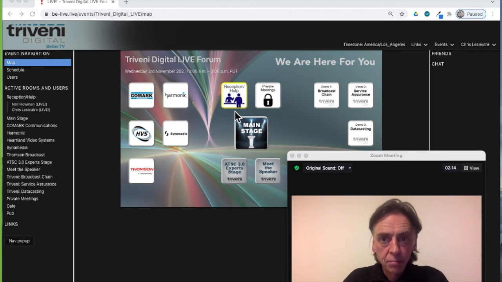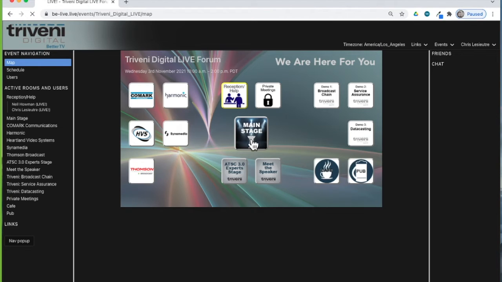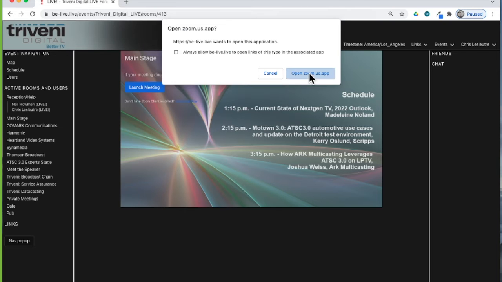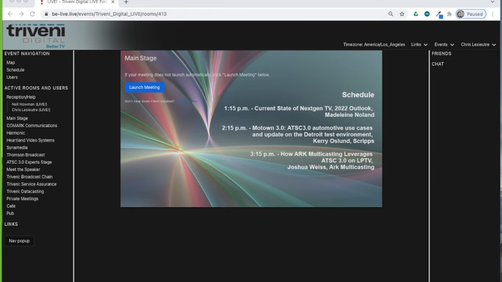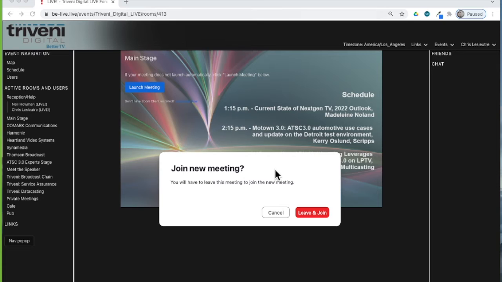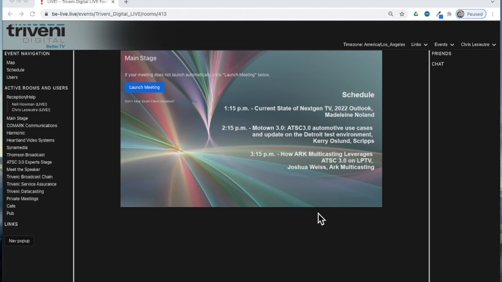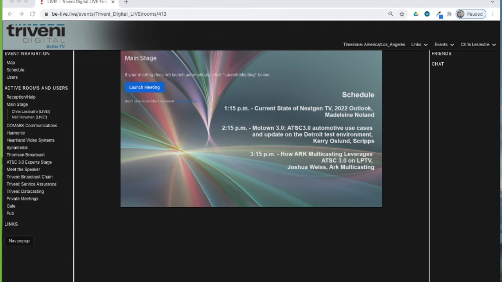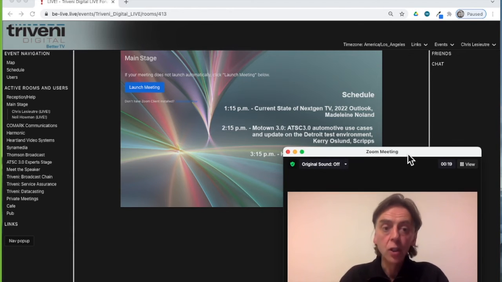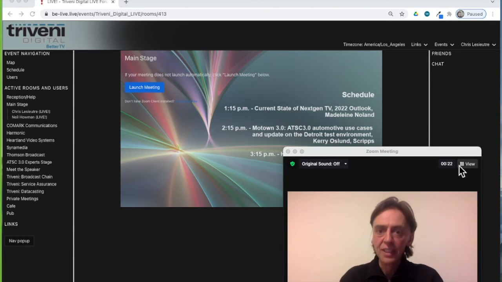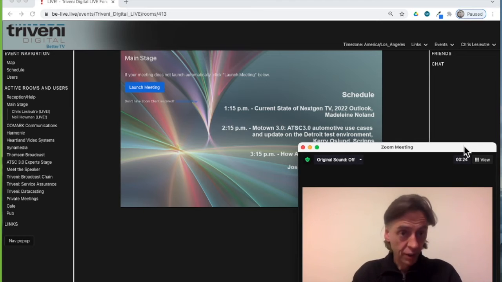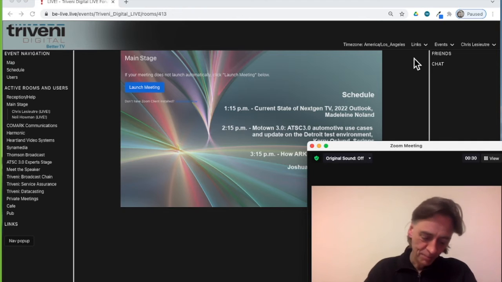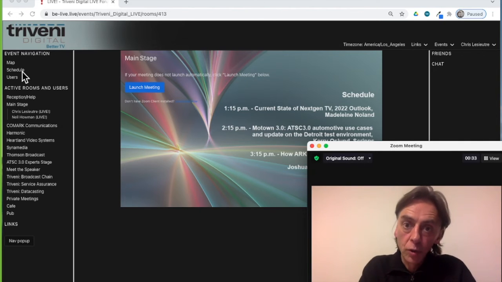Okay, so let's make a move. I'm going to click on the main stage in my active rooms and users. I get an invite to open Zoom and then leave and join. And here we are. We've moved from reception and help desk to the main stage. It's as simple as that. Give it a couple of goes and you'll be doing it without thinking.